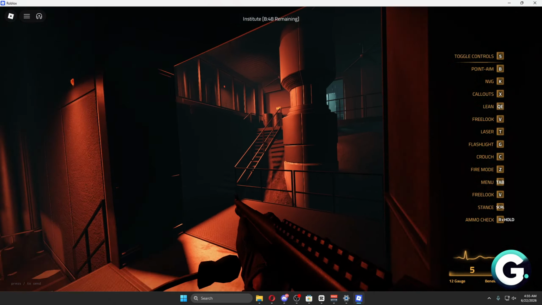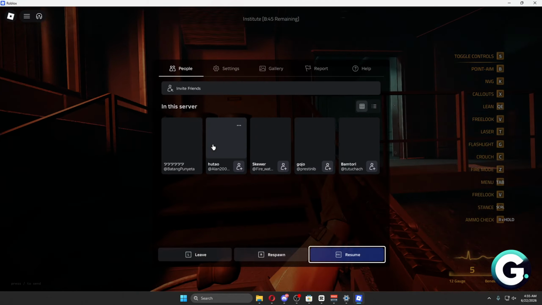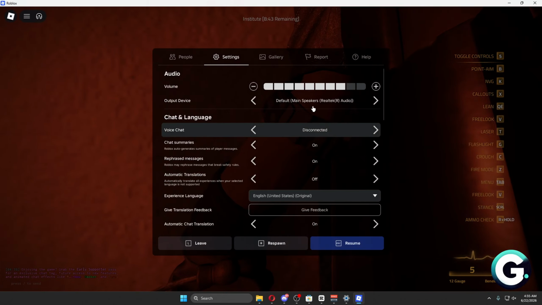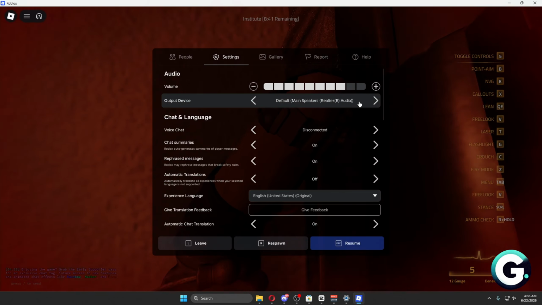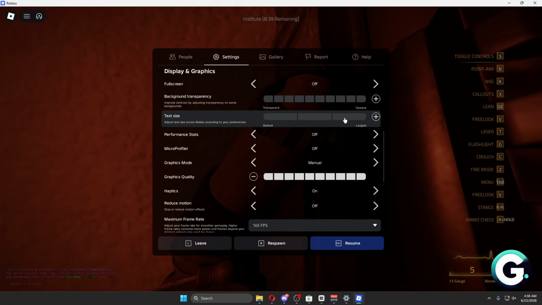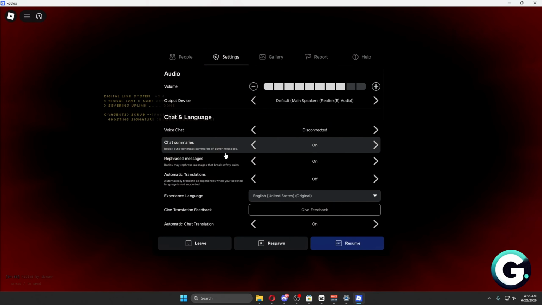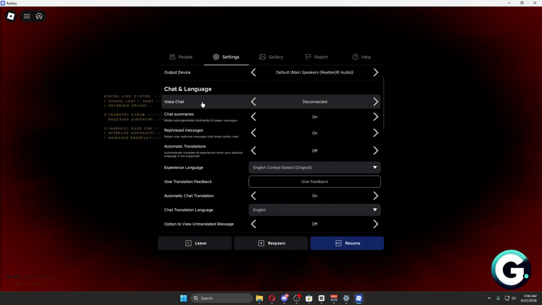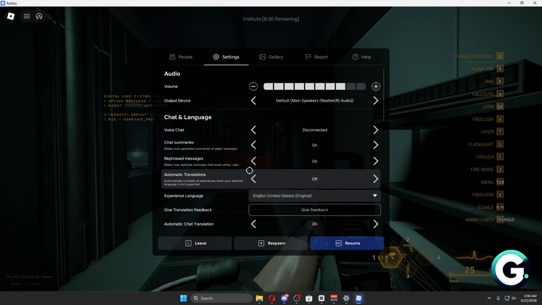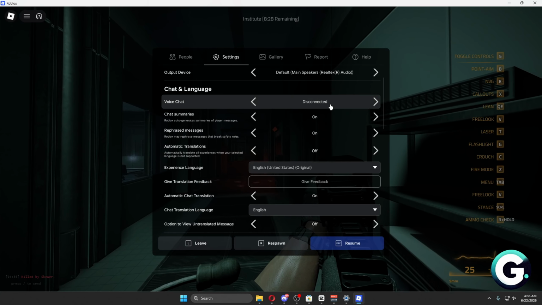Roblox. And from here, you then want to navigate through the microphone setting. So click setting. And then in here, you have your output device. If you scroll down, you just want to navigate through something like your microphone. So in here, you have the chat and language. And then you want to find the voice chat.